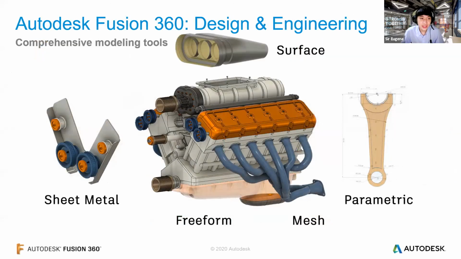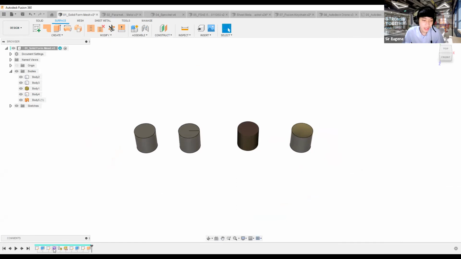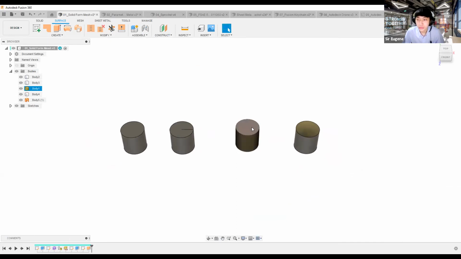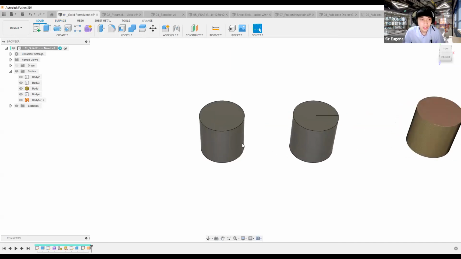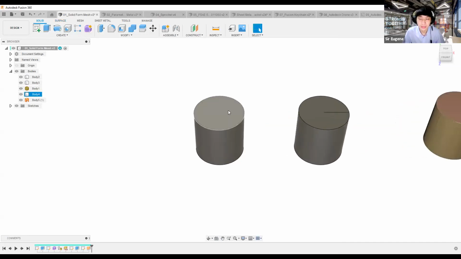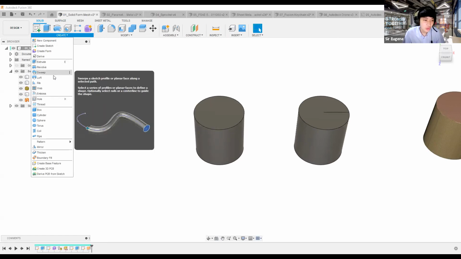Okay, so next, Fusion 360 has comprehensive modeling tools like sheet metal, freeform, mesh. It is parametric. It has surface modeling. So let me give you an example. I hope you can see my Fusion 360 now. As you can see here, I have bodies that we can use with different comprehensive tools in Fusion 360. First, let's talk about our solid body in Fusion 360, or what we call the boundary representation, or BREP. Here we can create extrude from sketch, revolve, sweep, loft, and so on.